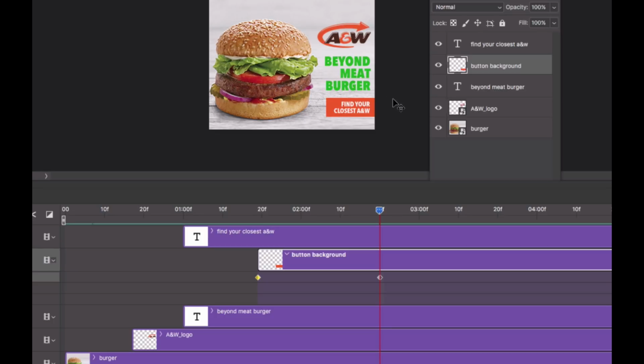So we still want it to move from the first position to the second position, but we want it to move faster. So all we're going to do is reposition the second keyframe by clicking and dragging it closer to the first keyframe. So the distance it's moving is exactly the same, but we're giving it less time to move, so it moves faster.